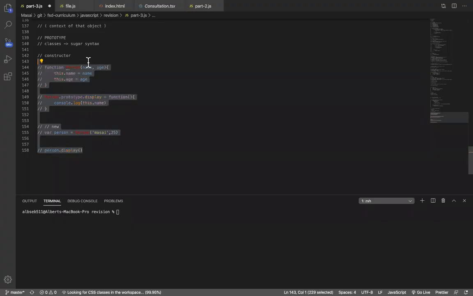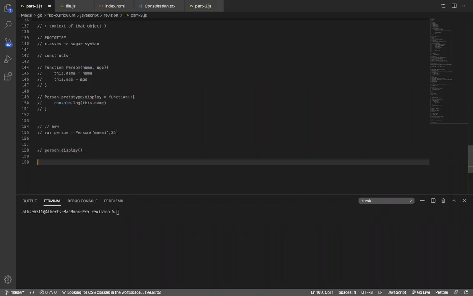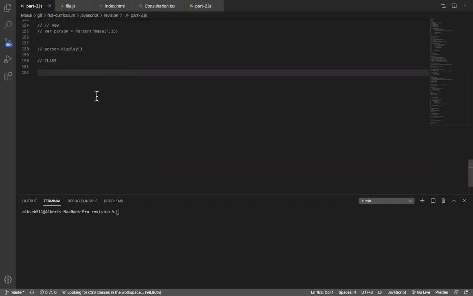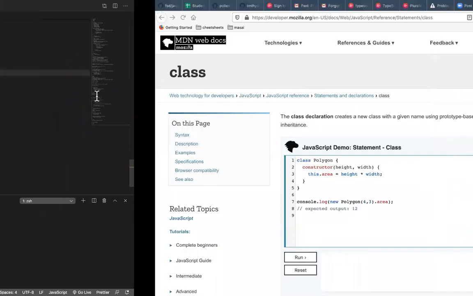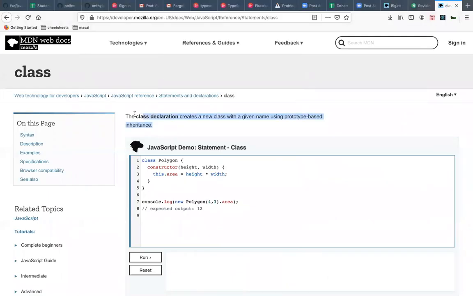All right, so we covered the prototype chain. Now I want to talk about classes. If you go to the documentation, the first line says the class declaration creates a new class with the given name using prototype-based inheritance. So it is very evident here that it uses prototype-based inheritance. This is the first line in the documentation.